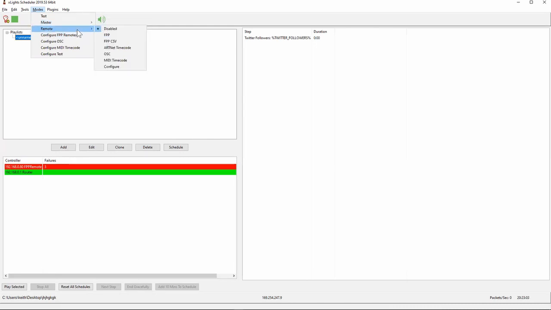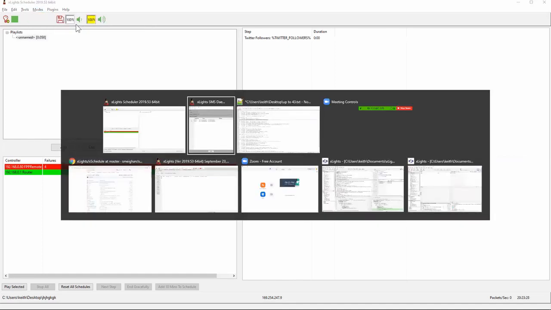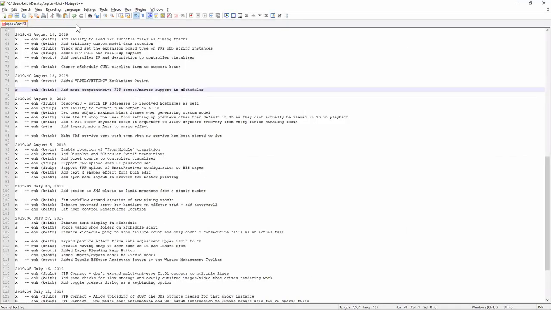The other thing about this is that xSchedule now also responds to the discovery protocol on the Falcon Pi player. So in the Falcon Pi player, if you go into the remotes and you get a list of all the remotes that FPP can see, you'll now find that xSchedule shows up in that list. So it's discoverable by the Pi. So that was all of those changes.